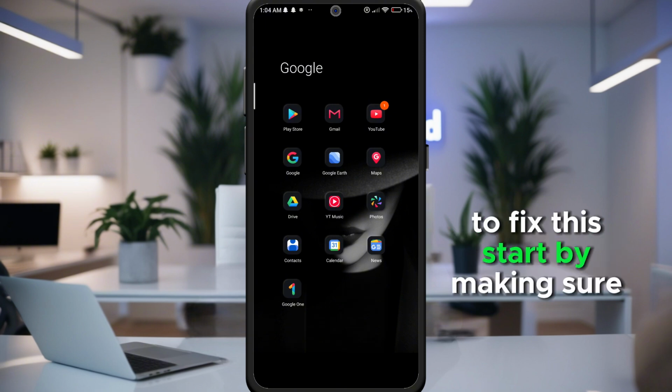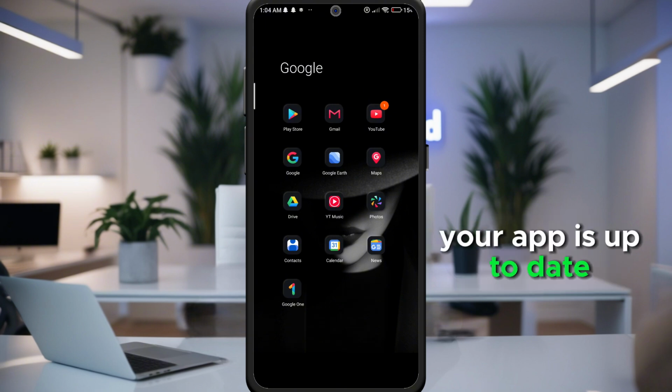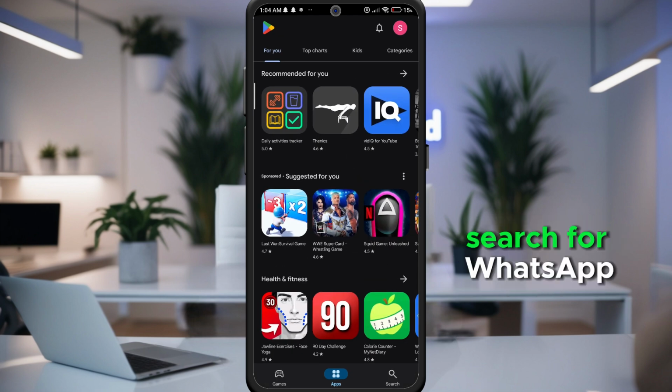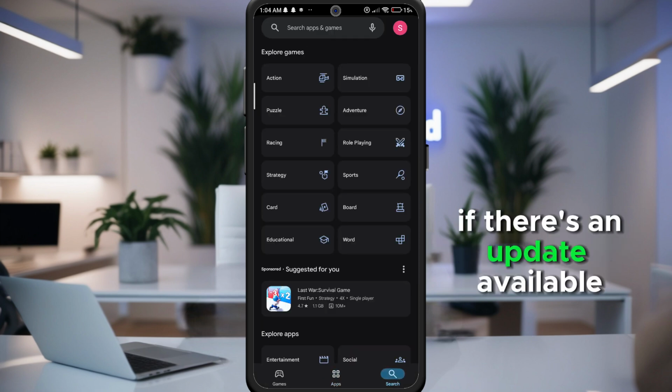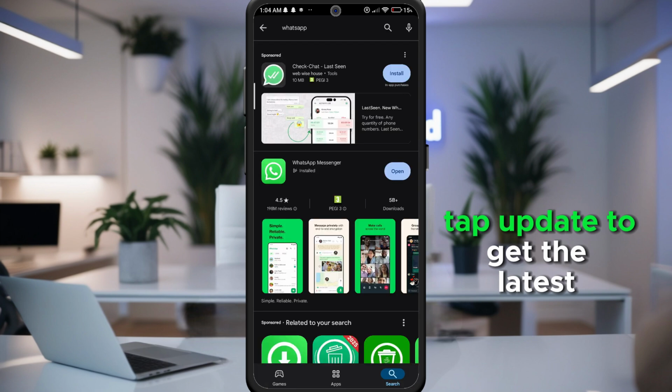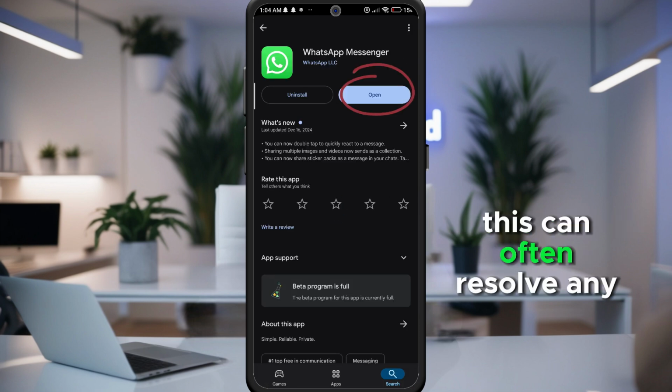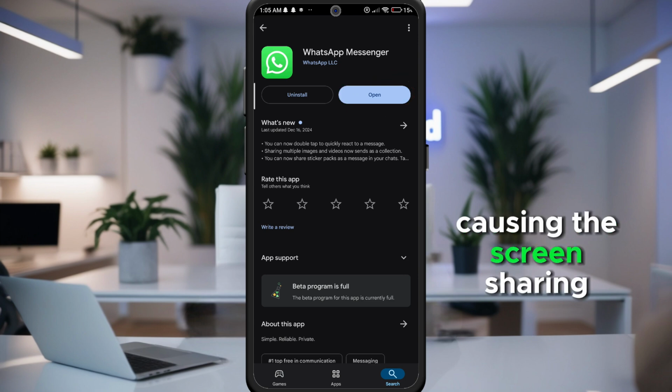To fix this, start by making sure your app is up to date. Open the Google Play Store and search for WhatsApp. If there's an update available, tap Update to get the latest version. This can often resolve any bugs causing the screen sharing issue.